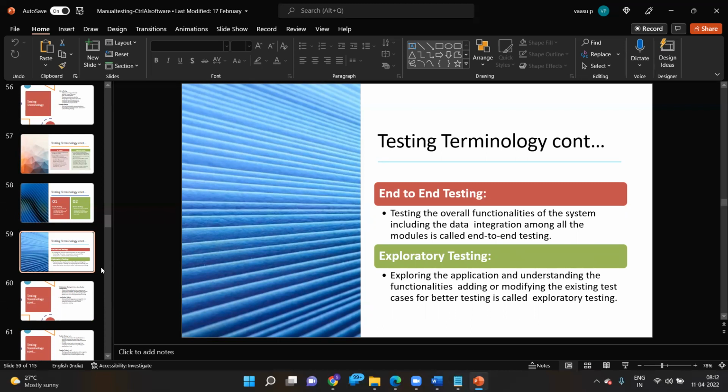Exploratory testing. What is exploratory testing? Monkey testing and exploratory testing are almost the same. Exploratory testing is conducted by freshers. Those who want to know the functionality of the application simply execute a certain set of test cases, which is called exploratory testing.